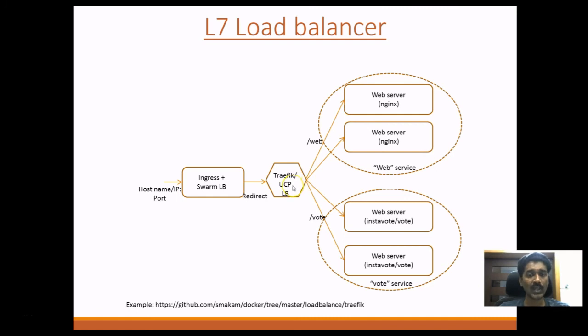The other option is to use Docker Enterprise Edition, which is UCP. It also supports layer 7 load balancing. With the Docker Community Edition, we cannot have layer 7 load balancing. We can have only layer 4 load balancing. So let's see this in action.